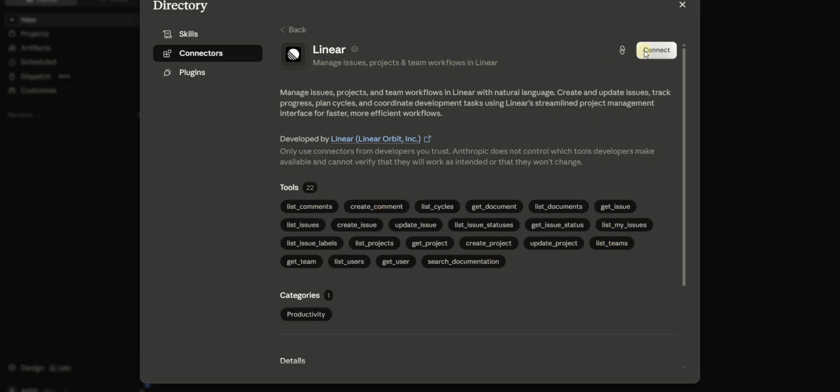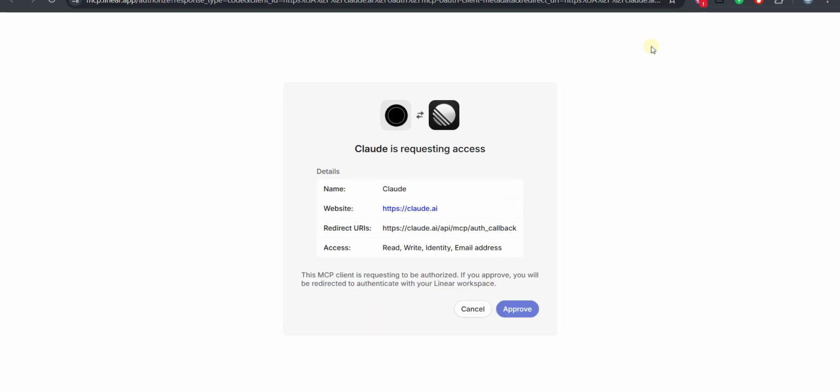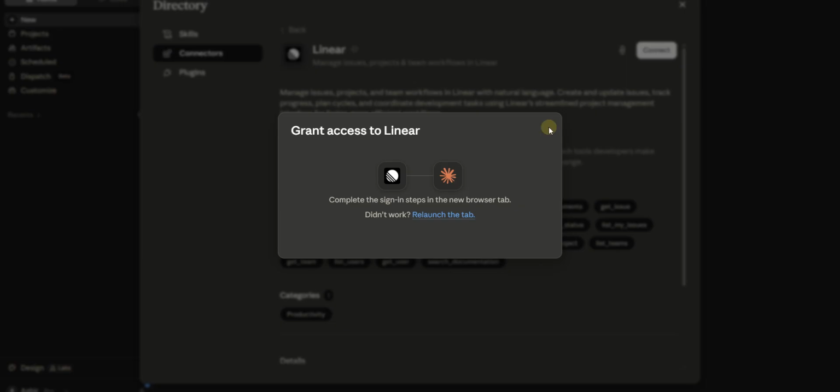First thing is to connect it using the connector option. Just go to the connectors and click on connect, search Linear and click on connect. It will take you to a new tab on Google Chrome where you will see a new link. You just have to go ahead and click on add, authenticate your Claude account, and then approve the access. Claude is requesting access, so just approve it and you will be able to connect it.